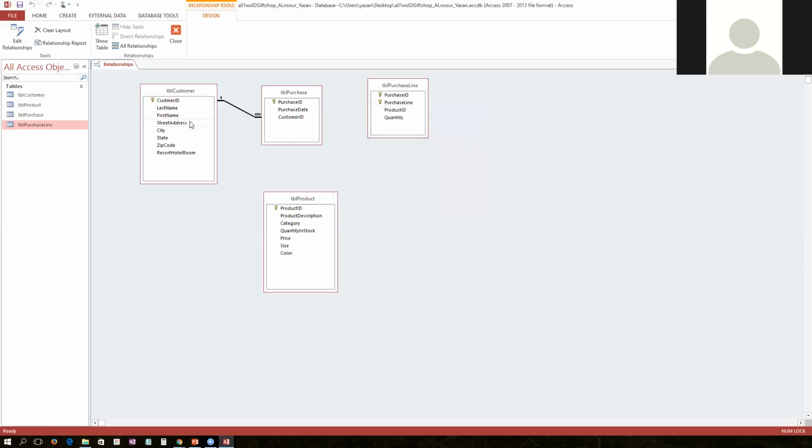So I hit create, and now it will create the relationship, and obviously it's a one-to-many relationship. And then drag the purchase ID and drop it over the purchase ID over here.